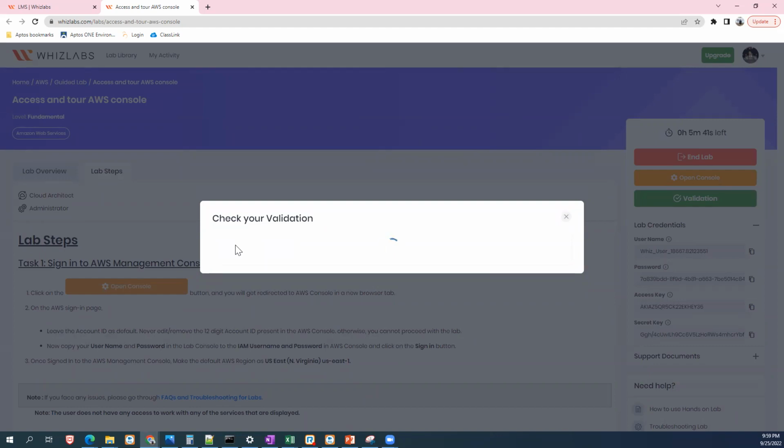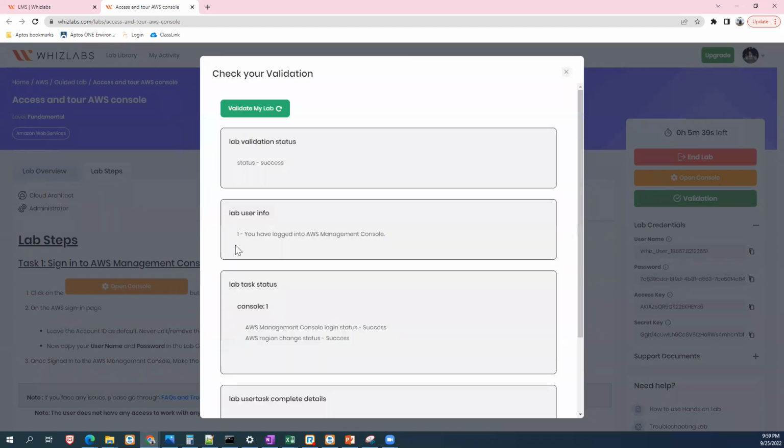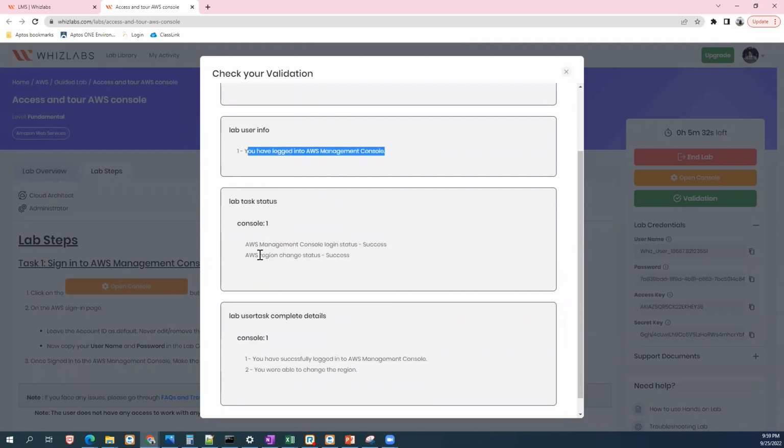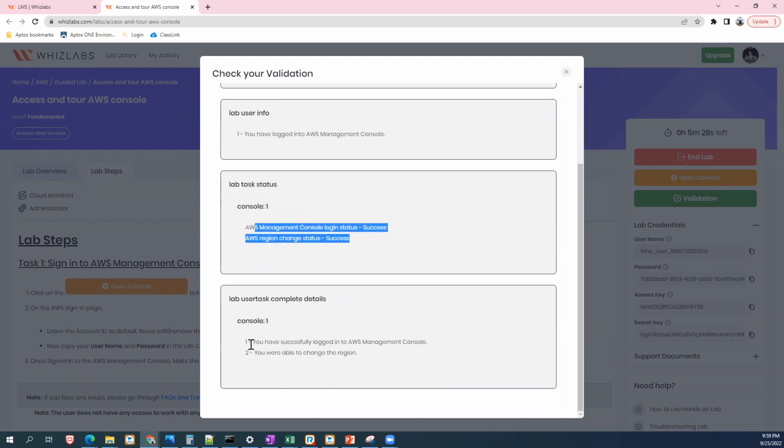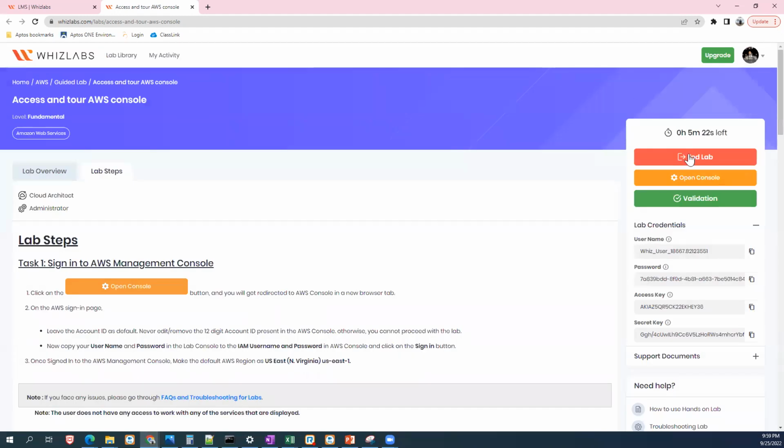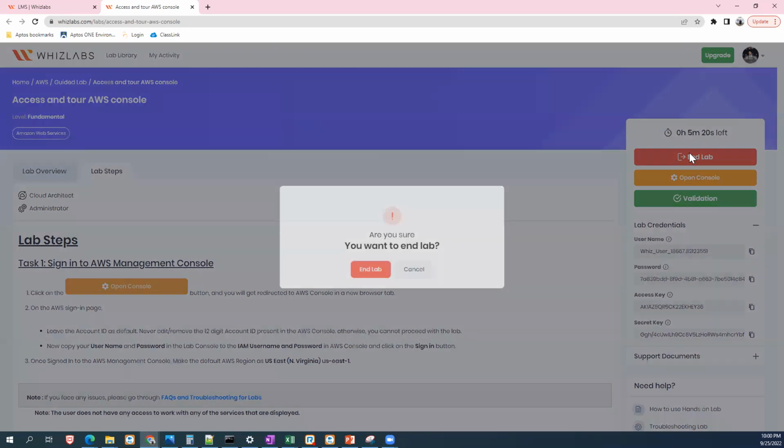Now let us see. The system automatically checks what I did, what I was supposed to do. Lab validation status successful. You have logged into the AWS console. Yes, I did. Management console login successful. Region change successful. You have successfully logged into your management console and searched it also. So I did everything he asked. Good. I am done with the lab. So I finish this lab.